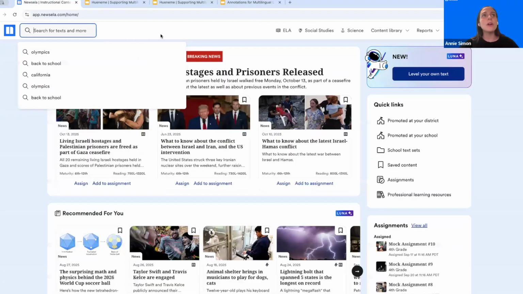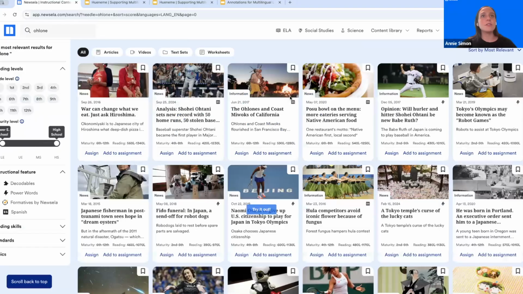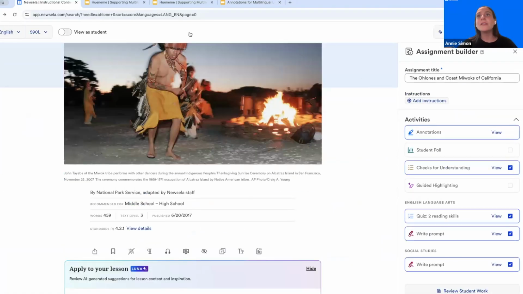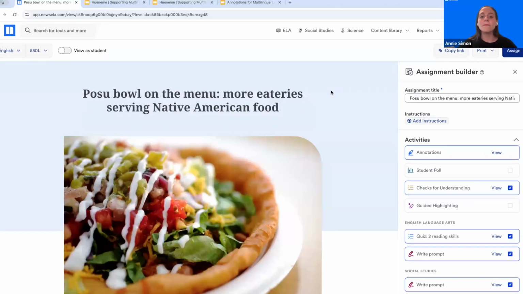And then in the search bar, you can search for something reflective of your students' cultural experiences. Like I have some students in Northern California who have Ohlone indigenous ancestry. And so I can take a look at that and I can find, how about this one on indigenous food? Could be a good one.